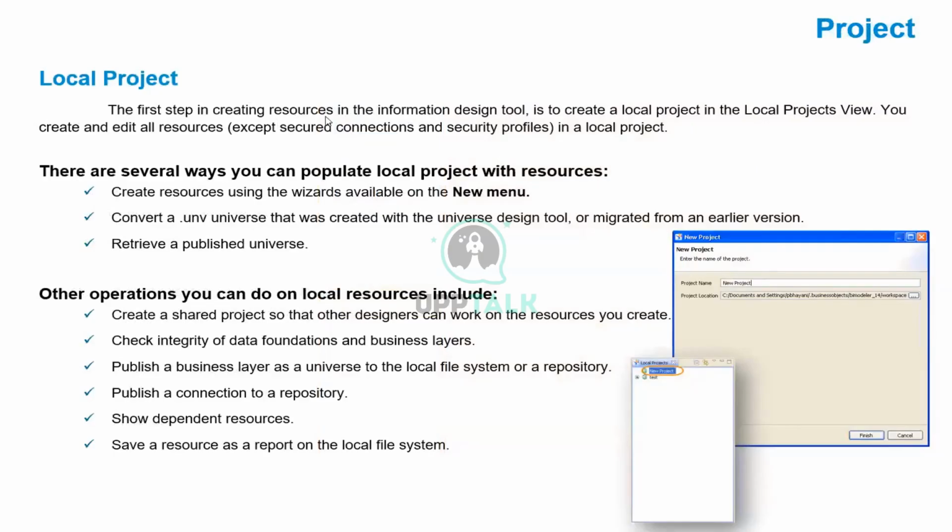Local project, the first step in creating resources in the Information Design Tool. The first step is that we create a local project.